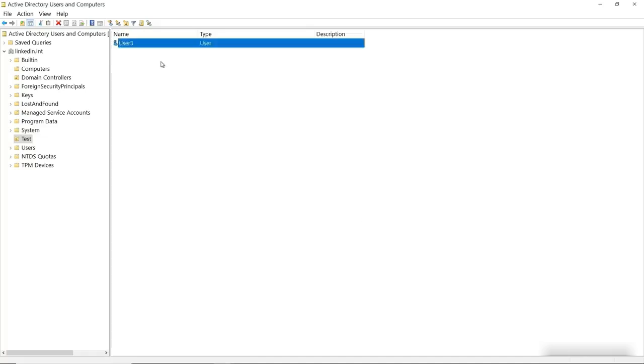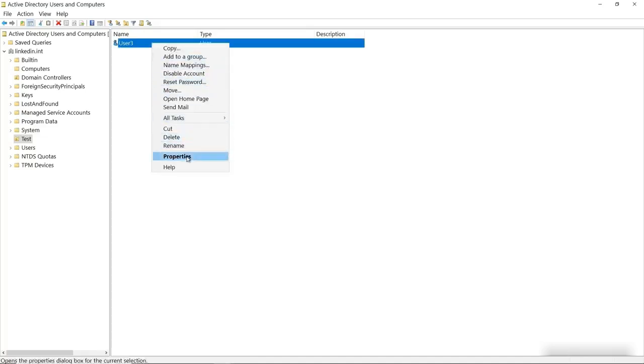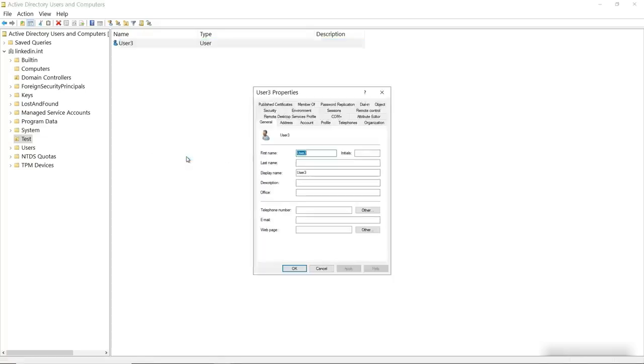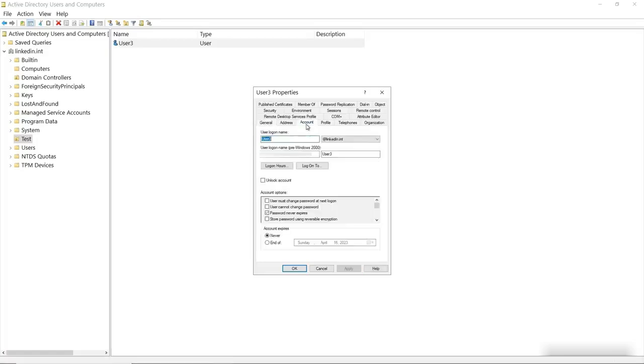Now, there's another way to do this as well. So if I right-click and go into Properties instead, then I can go to where it says Account. Here's the tab that says Account. And what I want to do is I can choose to unlock the account from here. I can also choose to require the user to change their password at the next logon. So if I check this box and uncheck the password never expires, then their password will automatically expire at whatever the group policy amount is set to, which the default is around 45 days.